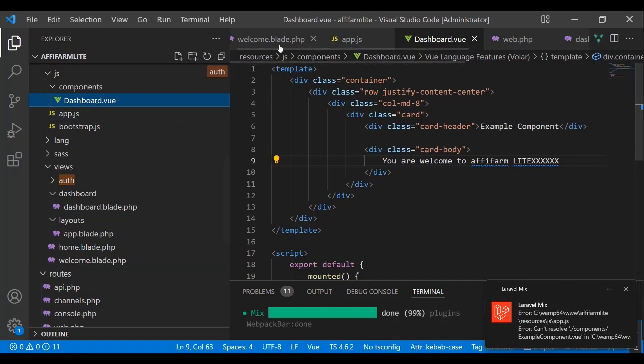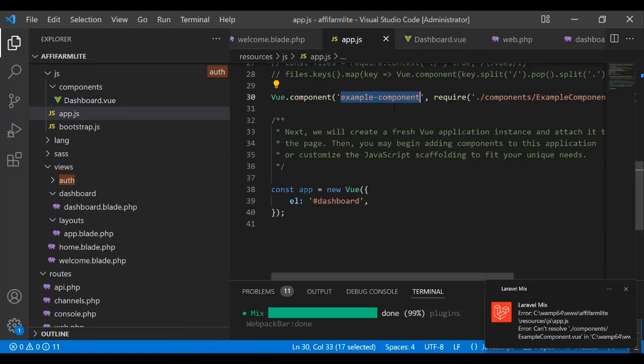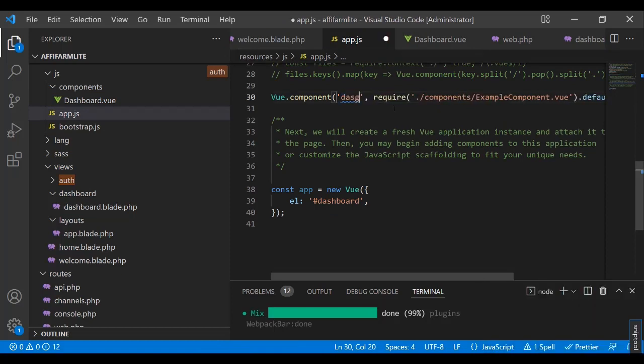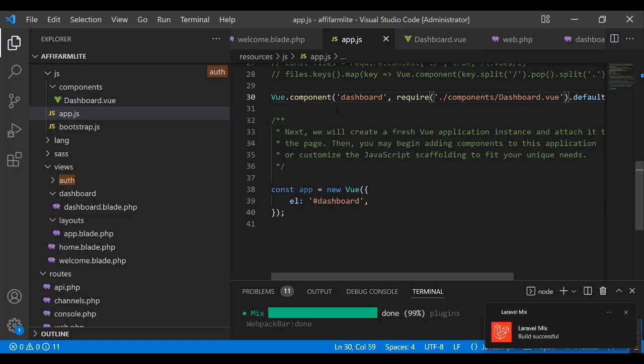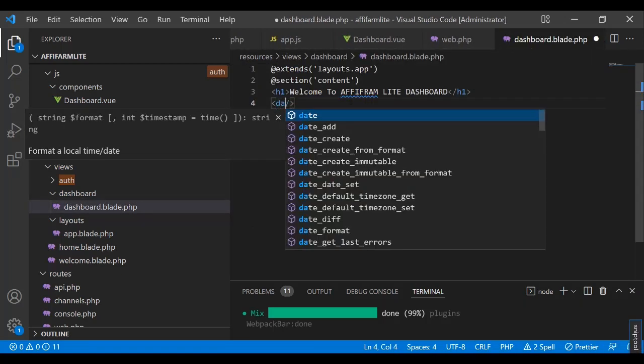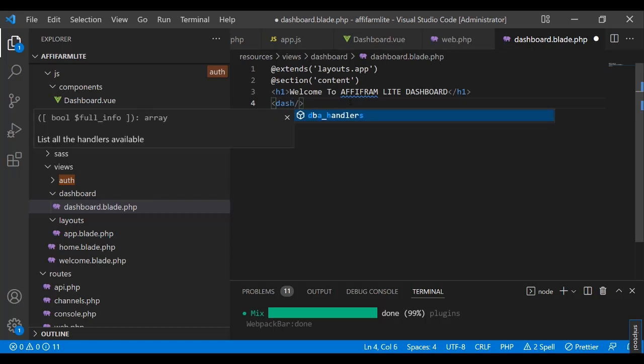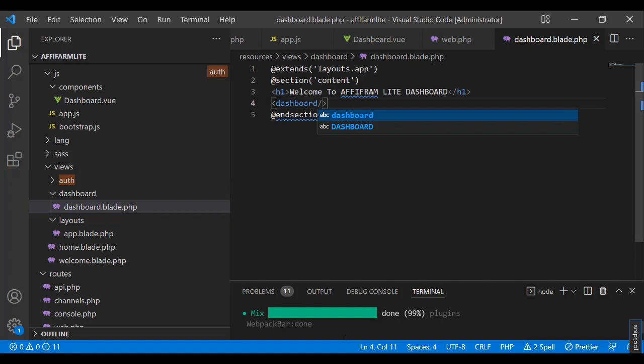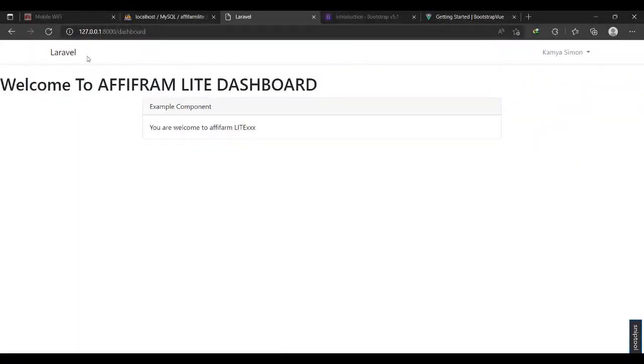However, it is giving an error, which means I need to go to app.js and change this again to dashboard, and dashboard should be picking from Dashboard dot view. Great. So I can now go into my dashboard here, and instead of example, I change this to dashboard. Okay, so we are good to go. It should be bringing on the same things.